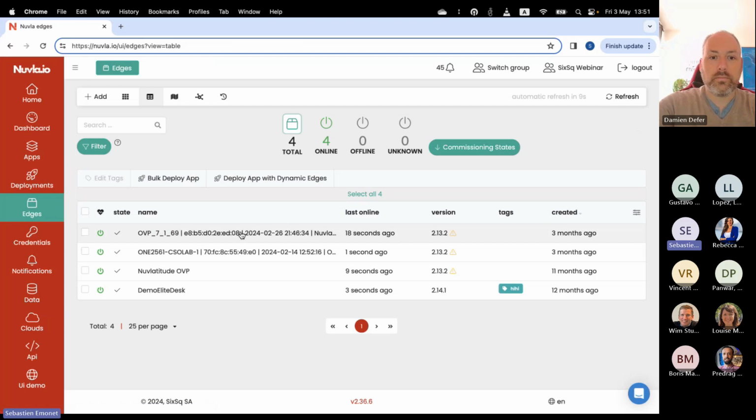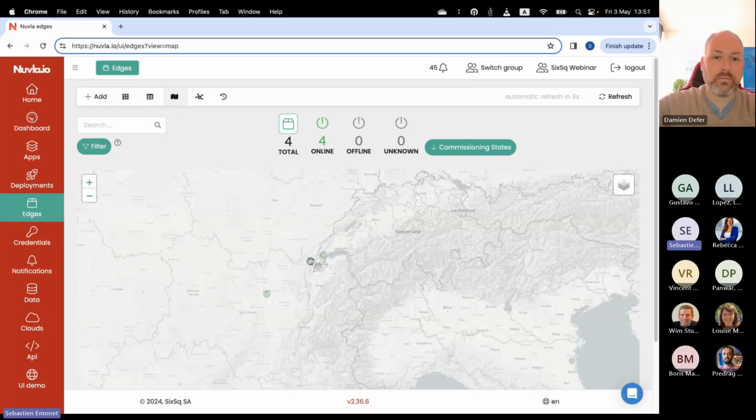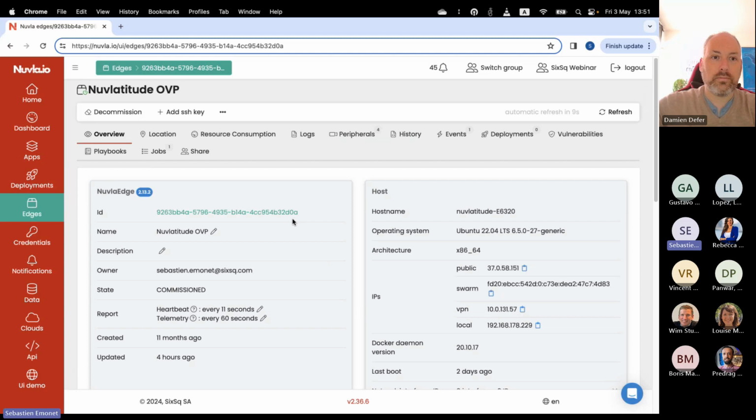Now let me briefly show you the Edge page. Here I have an overview of the Edge devices linked to my account. I can manage these devices and deploy applications very easily to them. This is a list view, and I also have a geographical view on a map to locate and filter my devices. Let me open this one, this OVP. I will deploy the OK agent on this device today.